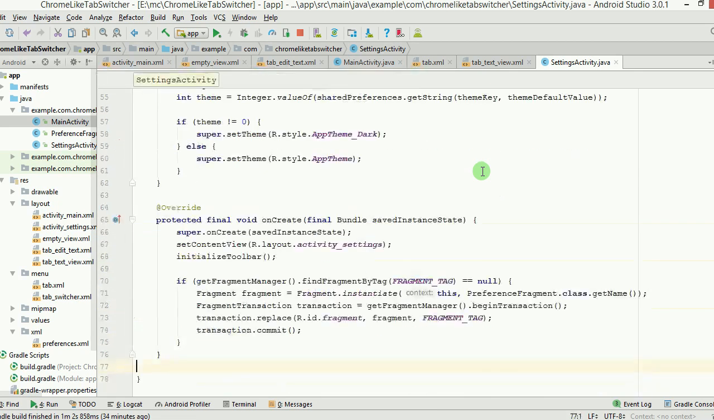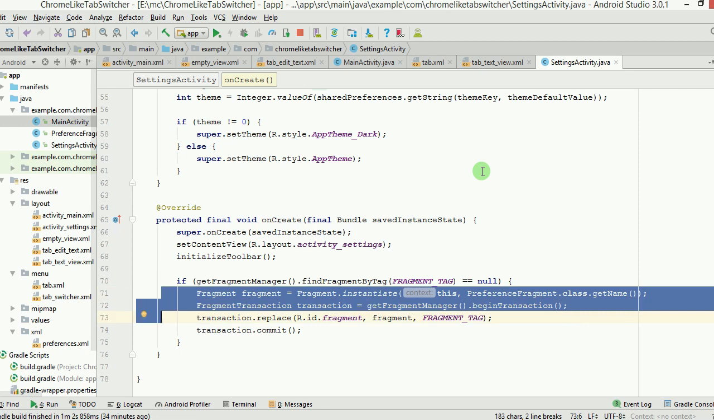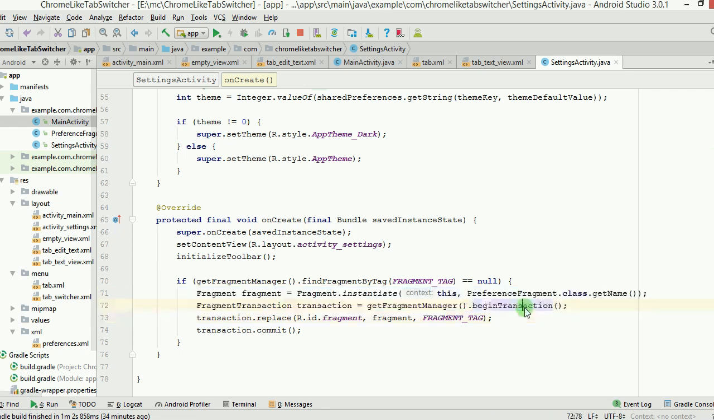And then there's this on create. We are using fragments here. The fragments are calling the transactions using begin transaction, and then replacing the fragment with the preference fragment that we found, and this preference fragment is taking care of all the tabs that are to be shown to the user.